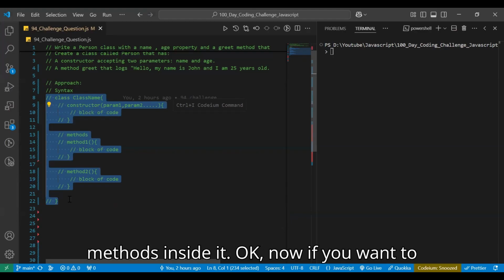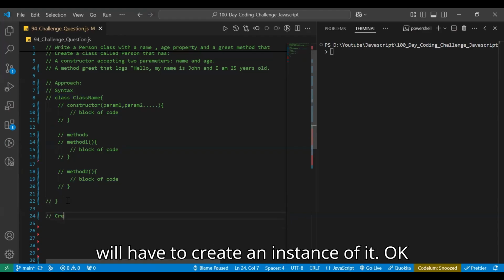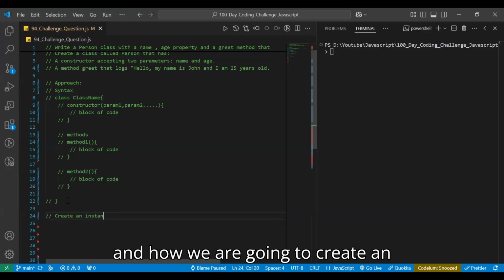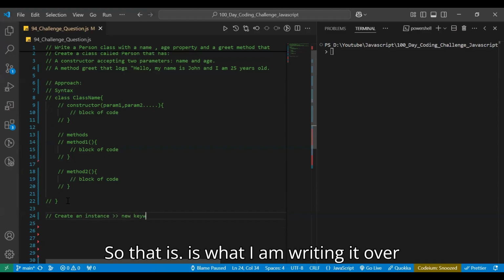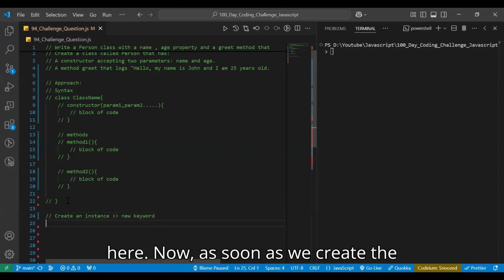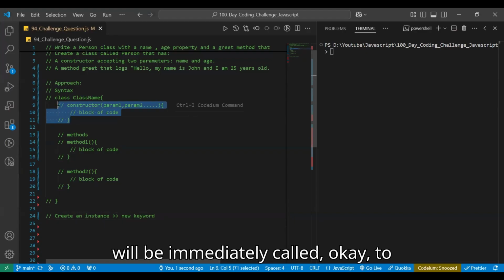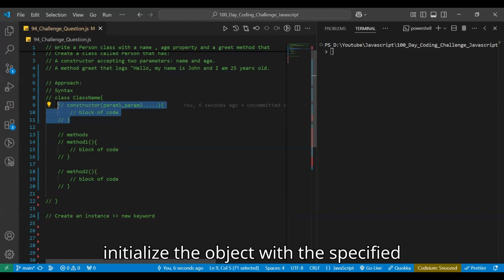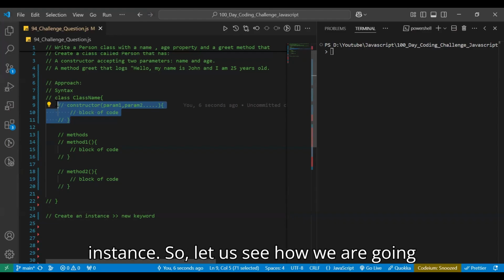Okay, now if you want to use the functionality of the class, we will have to create an instance of it. Okay, and how are we going to create an instance of it? By using our new keyword. So that is what I am writing over here. Now as soon as we create the instance of it, the constructor method will be immediately called, to initialize the object with the specified values provided to it while creating the instance. So let us see how we are going to create it.